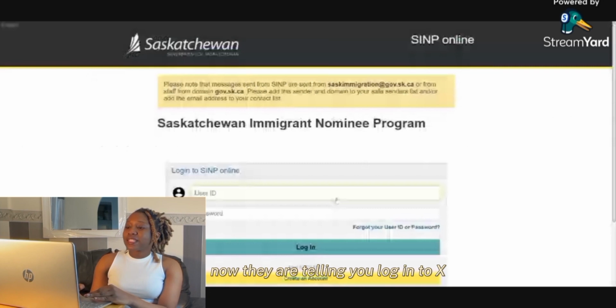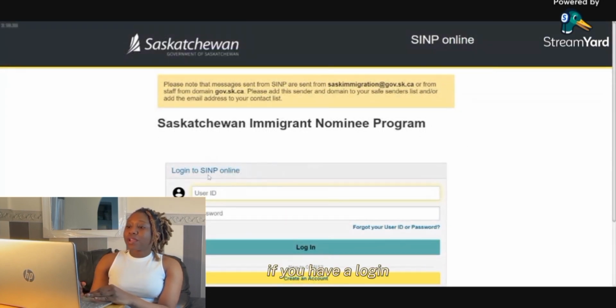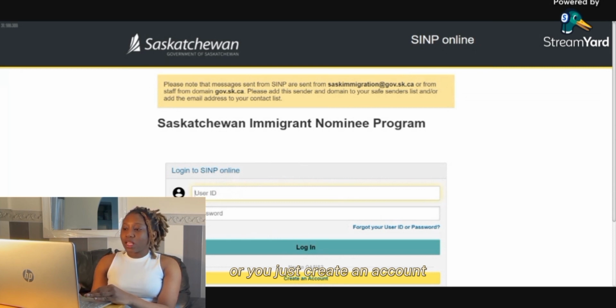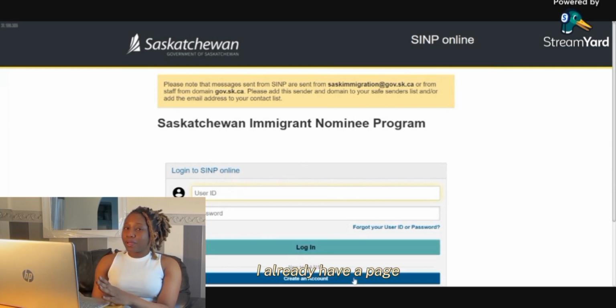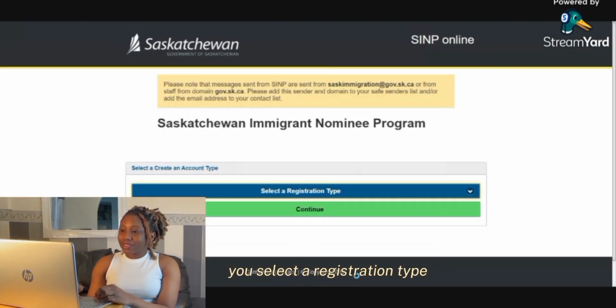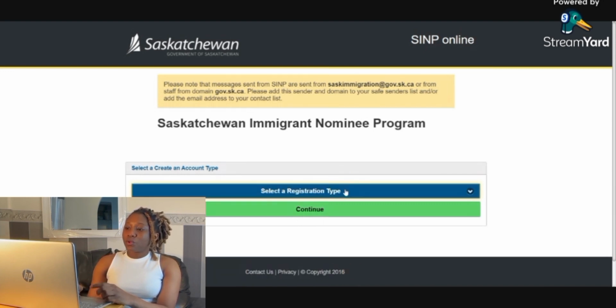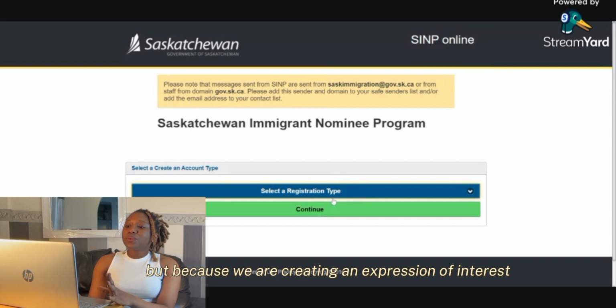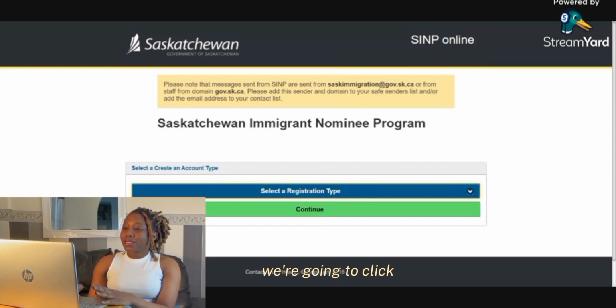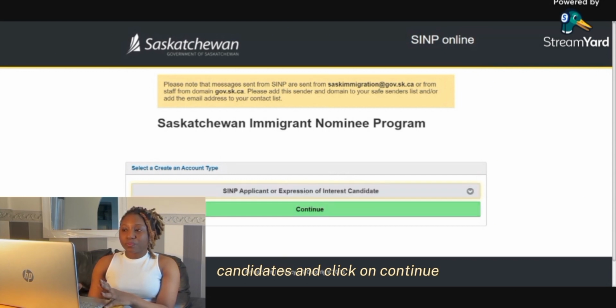Now they are telling you log into SINP online if you have a login detail, or you just create an account. So if I already have a page, but if I'm just creating an account, what I'm going to do is I'll just click on create an account. So creating an account, they'll tell you select a registration type. That registration type, there are different things that you can click here, but because we are creating an expression of interest, we're going to click expression of interest candidates and we'll click on continue.